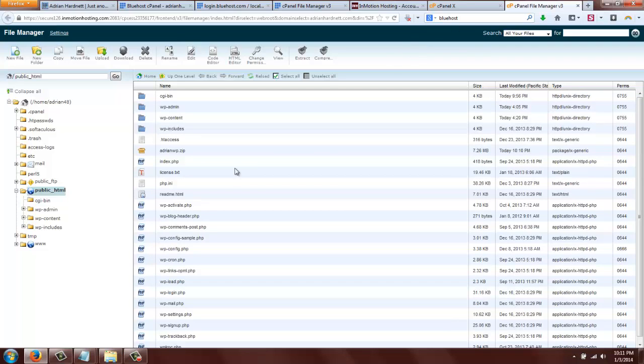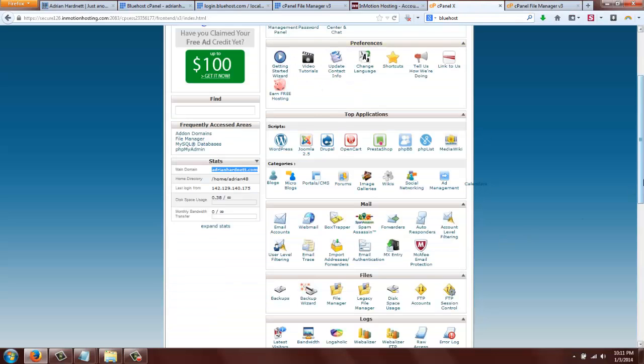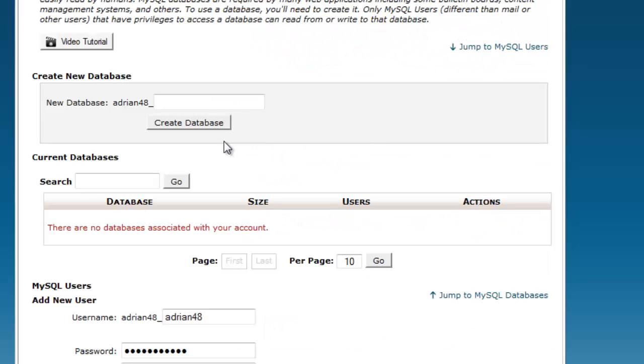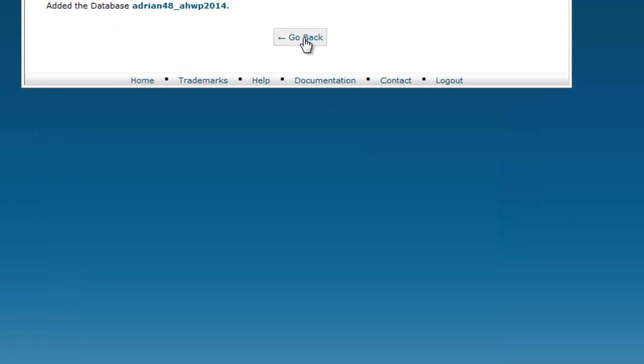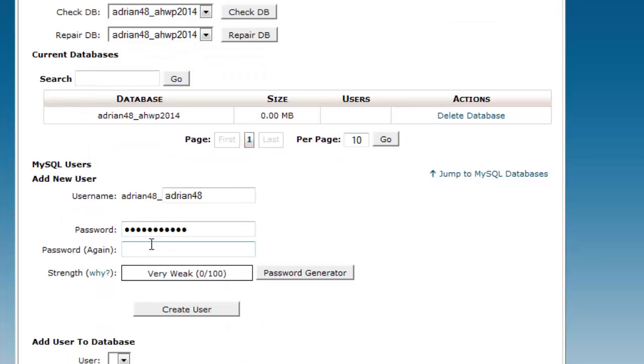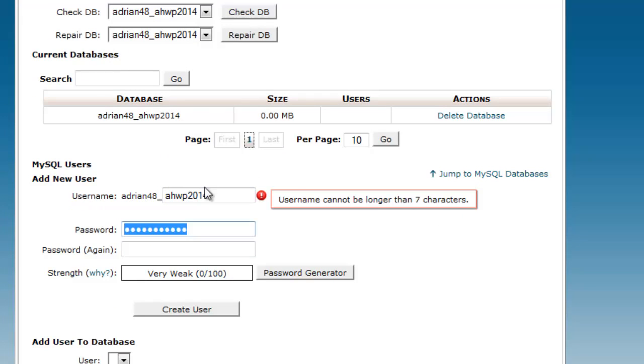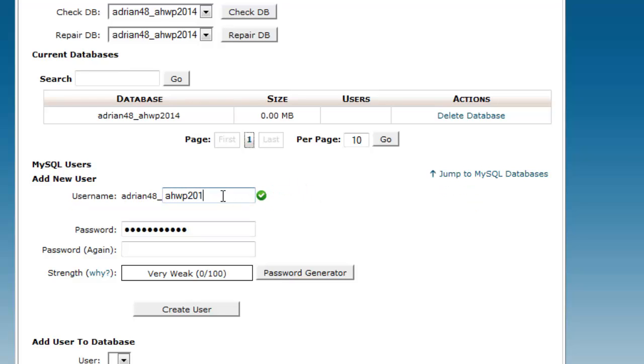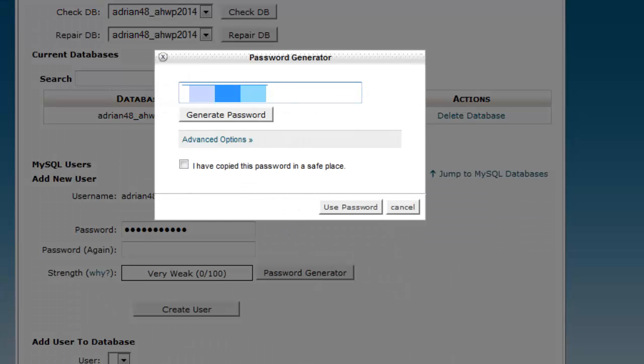So now what we need to do is head back over to the main cPanel. We're going to go to MySQL databases, and let's put the new database. Let's do Adrian Harnett WP. I kind of try and give it some sort of rhyme or reason on the name. Okay, so we had database name. Now we need to create a database user. And it can only be, what, 7 characters? Yeah, 7 characters. And then you can generate a password or whatever works. I'm going to go ahead and generate a password.